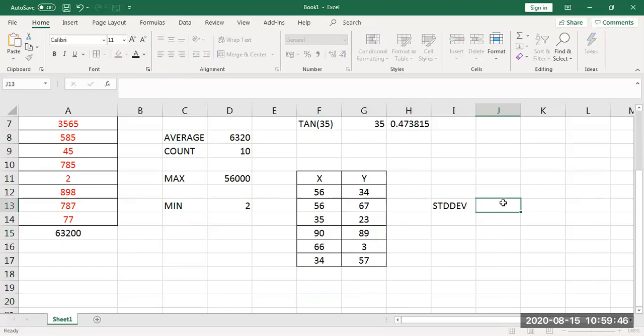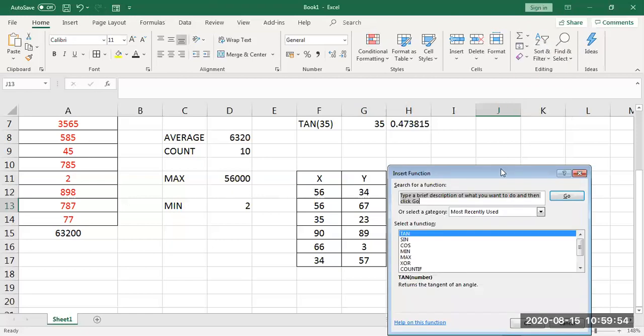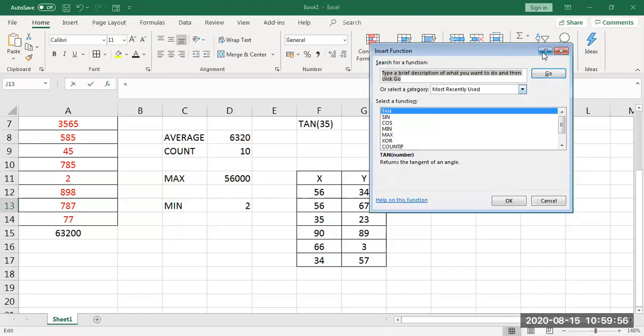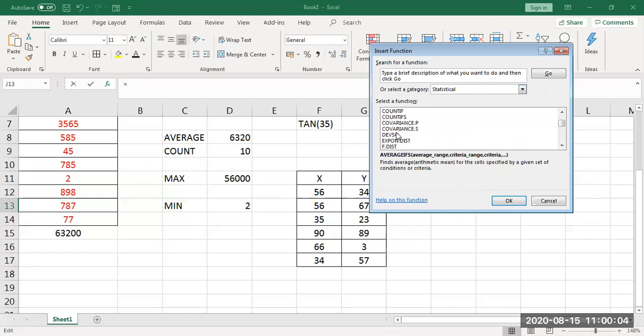Okay. Once again, how do you work? Select a place where you want the answer to be placed. Look for the formula. Standard deviation is usually a statistical function. So go to Statistical, go to standard deviation, STD, standard deviation, this one, click OK.